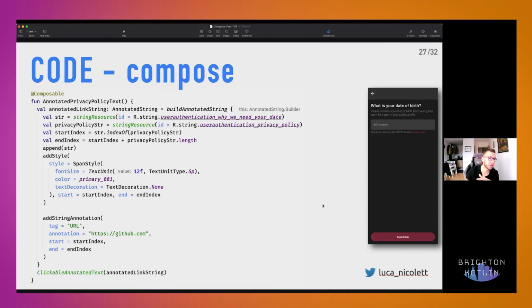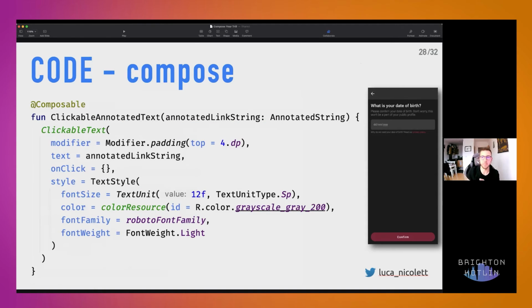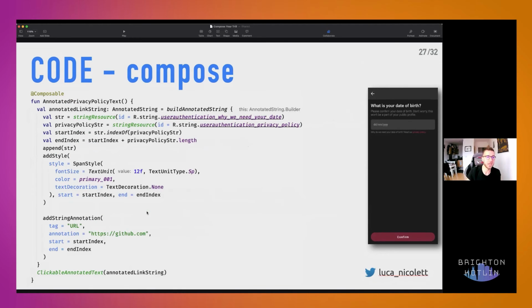And then after building the annotated string, we call another composable function, which is the clickable annotated text, which is just a simple wrapper around the clickable text, which comes from the framework. And as you can see, we give some padding, we provide the annotated string, and then we tweak the style. It's worth noting that the style that we define here inside the clickable text won't affect the one defined previously, which is the one that gives the color to the actual annotation of the string.